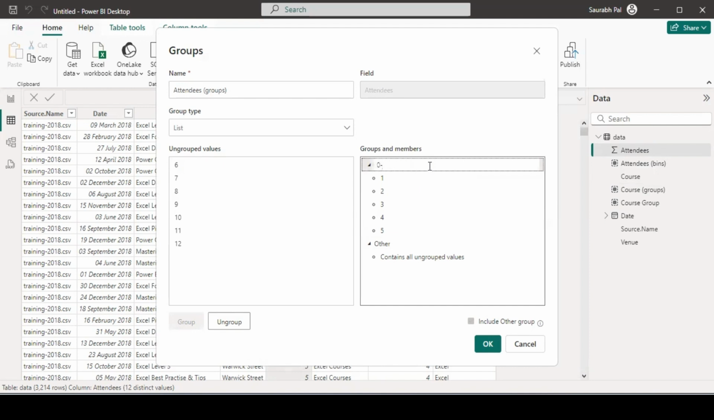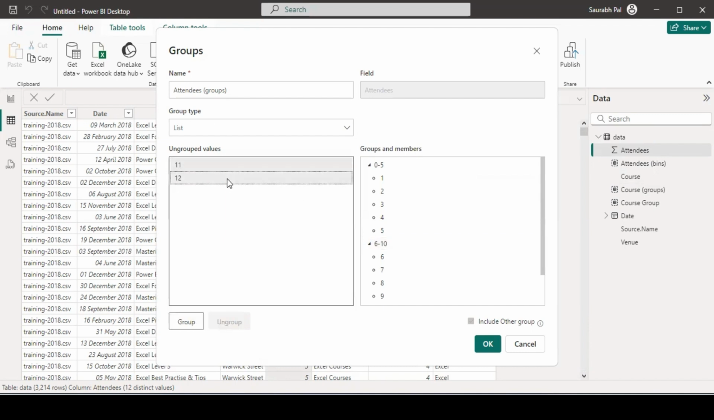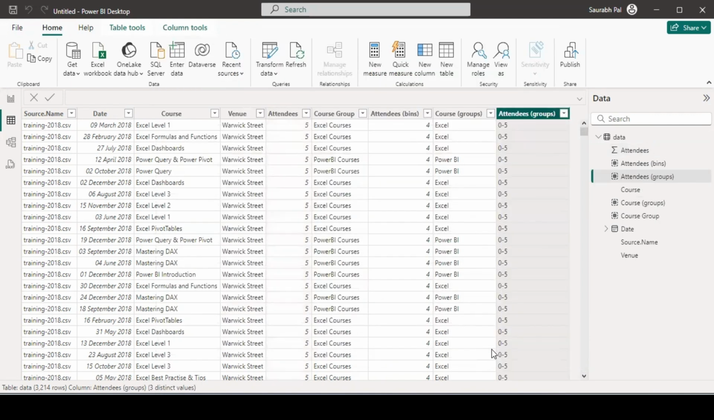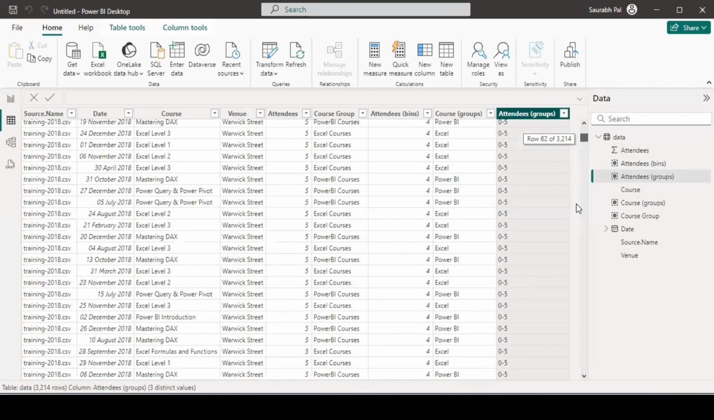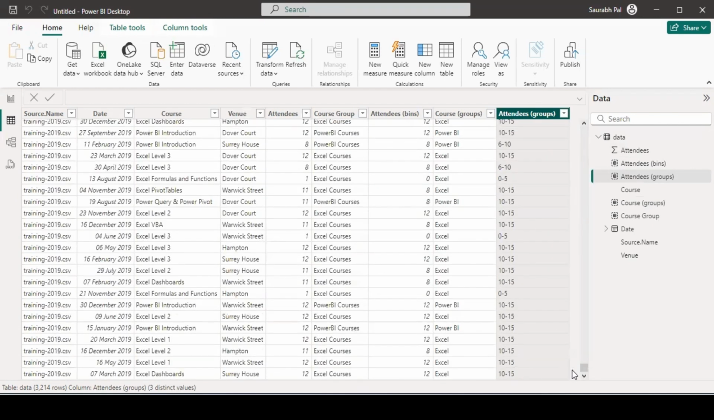You can put a range there, right? Yes, that you can do manually. So you can say 6 to 10, and that's better than the bin. Then 10 to 15 maybe. It depends on your values. See, it comes as text.